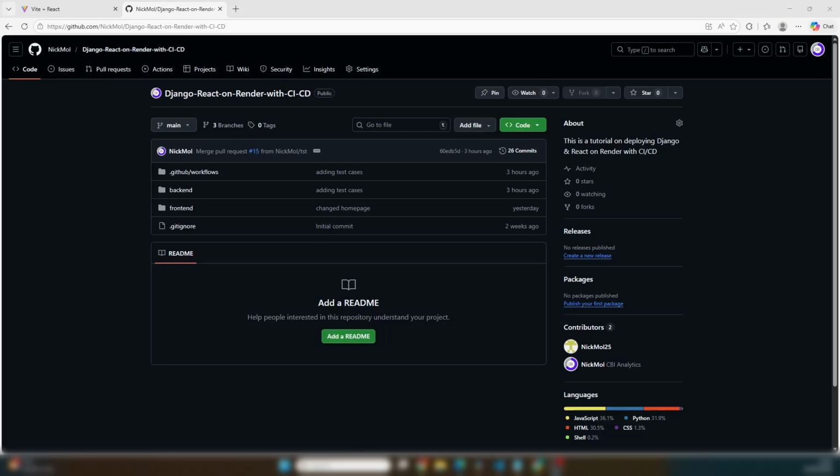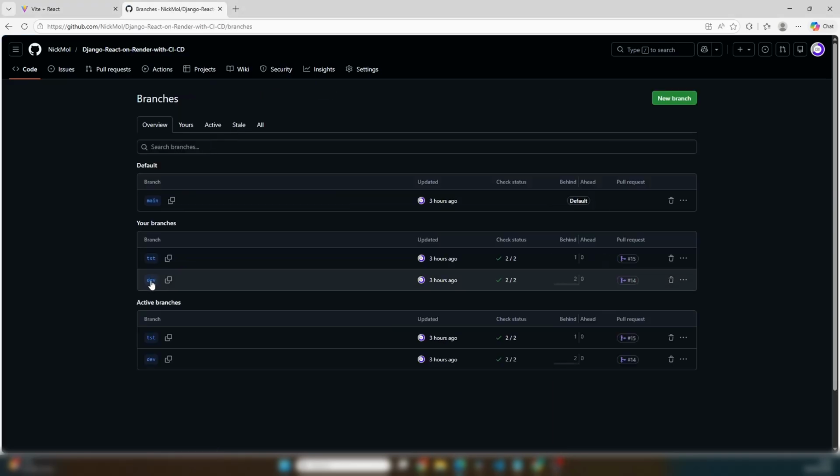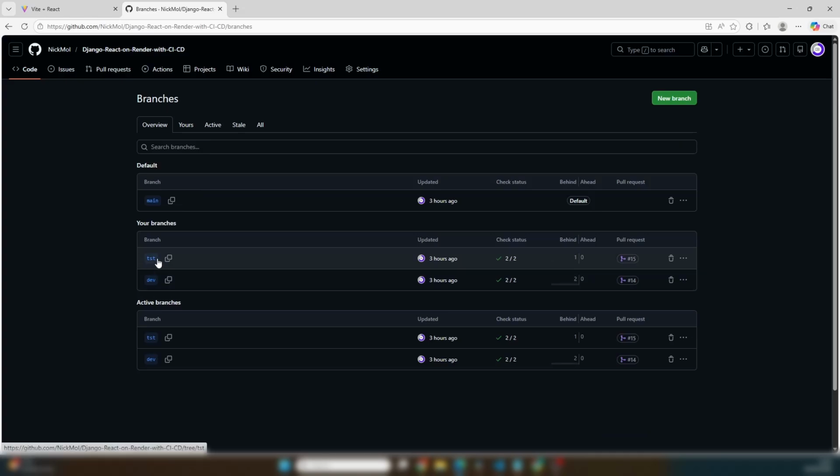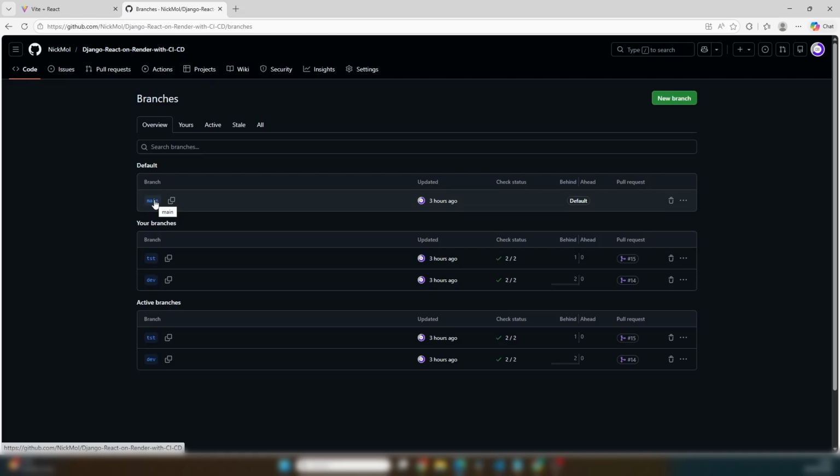So what does that look like in terms of services? Well, on GitHub, we have our repository that stores the code from our backend and our frontend. And we have three separate branches, each of which will be connected to the different services on Render. So we have the dev branch, which is going to be connected to our dev services. We have the test branch that's going to be connected to our test services. And we have the main branch that's going to be connected to the production services.